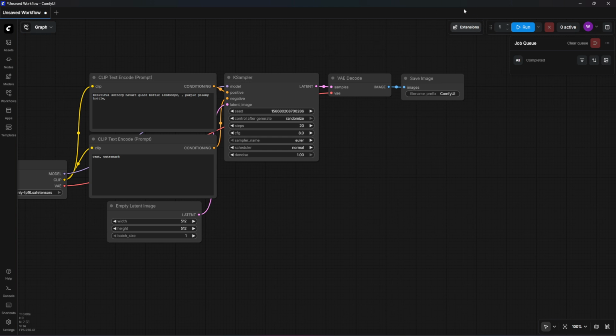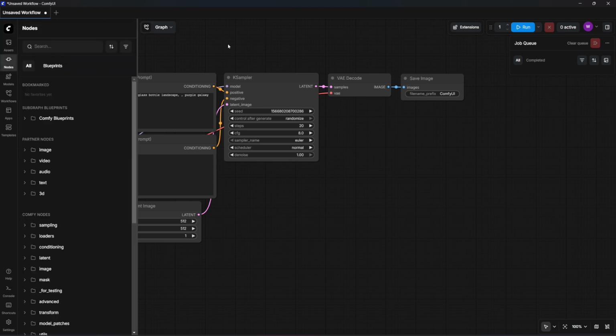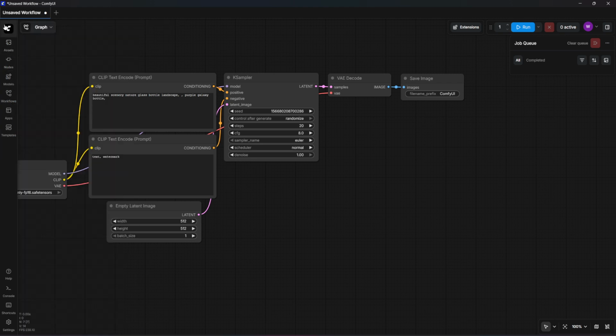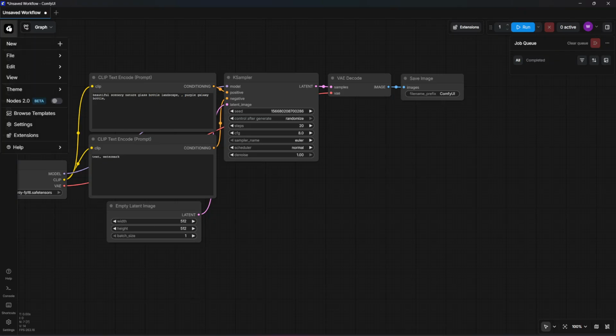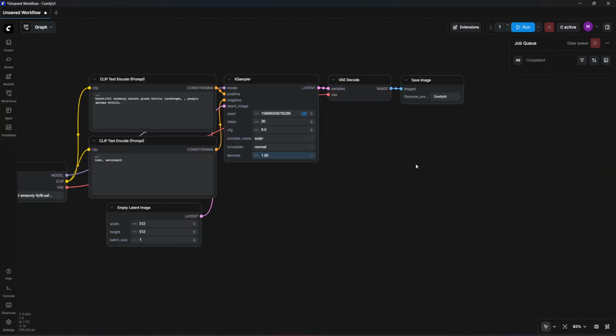Also, if you don't see this button right here, you can go here on the left. You will see this menu, and right here, if you go to this Comfy icon, so the menu, then you can see here at the bottom this extension right here. It's the same as at the top right corner. So yeah, this is how you can access the manager.